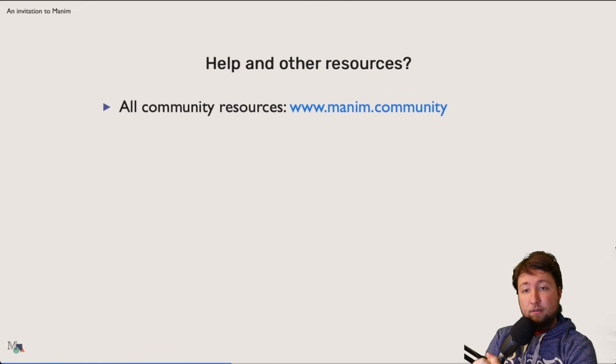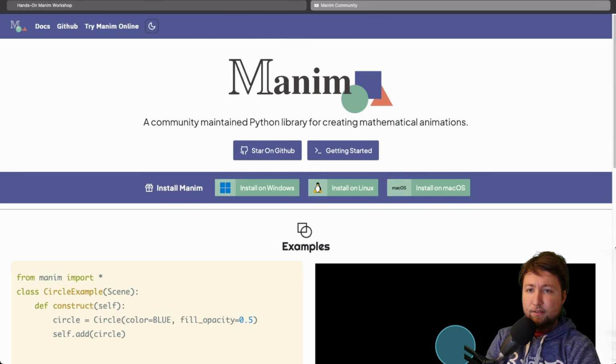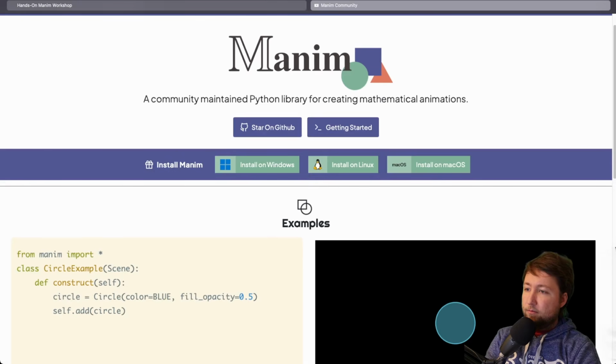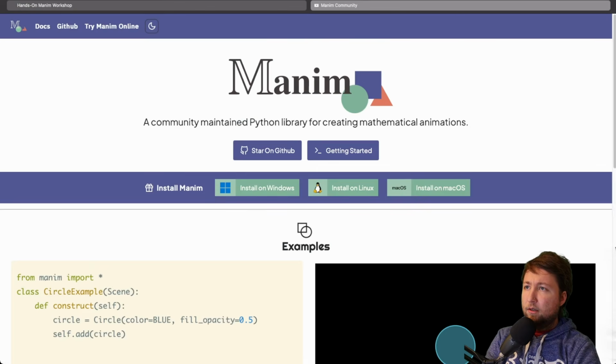But something else that's very important is you should know where to find further resources. And pretty much all resources that the community surrounding Manim has are listed in some way on our website, which is just manim.community. You can visit. Looks like this currently, which is pretty nice. We even have some examples that you can view right on the page, but we'll get into code in a little bit.